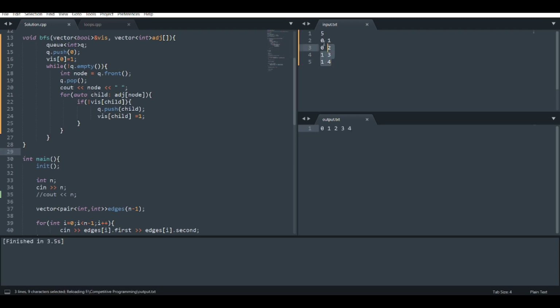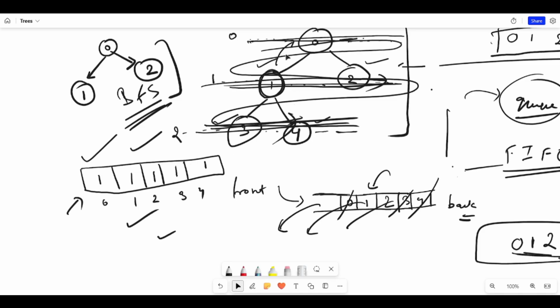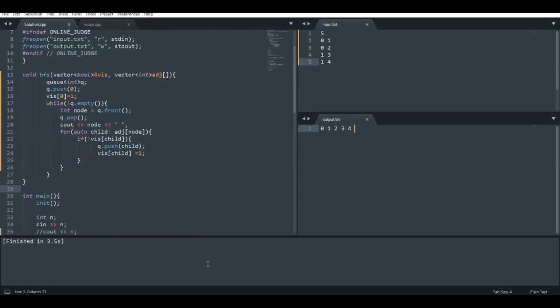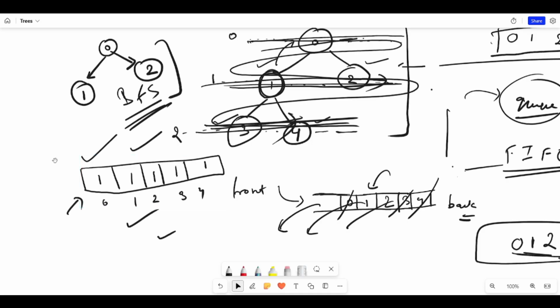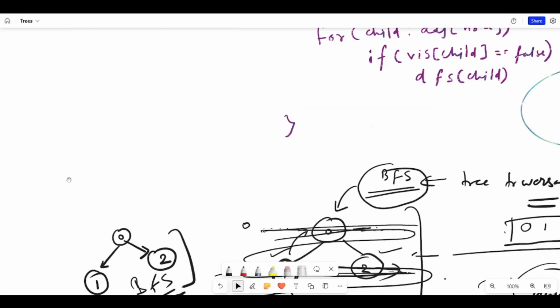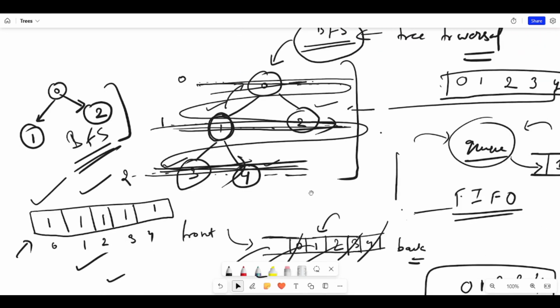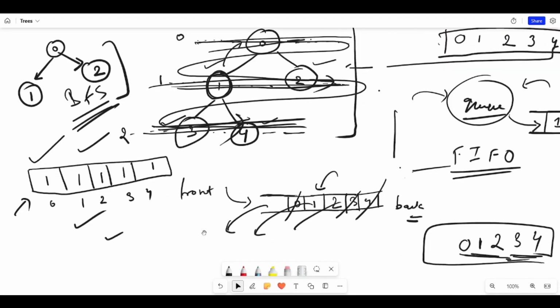So we have taken the same input. We have edges between 0 1, 0 2, 1 3, 1 4. So in this example, 0 1, 0 2, 1 3, 1 4, the BFS traversal would be 0 1 2 3 4, obviously, which is the case here. Okay, so that's how BFS works. It's a level order traversal thing, and we traverse the nodes according to the level. So we traverse the entire level, then we move to the next level, then we move to the next level, and so on.